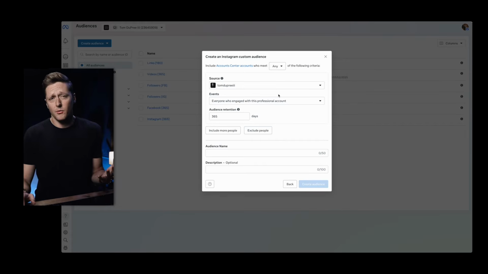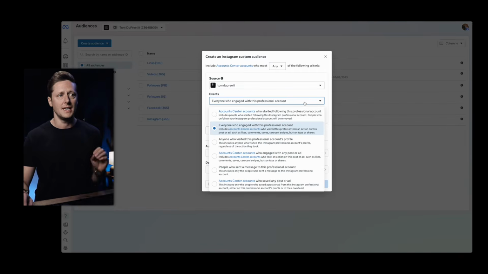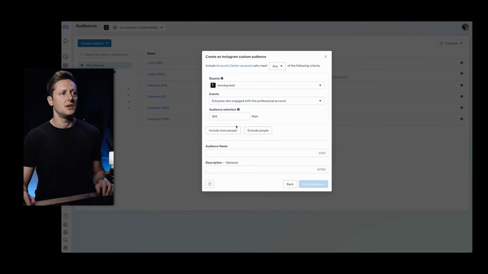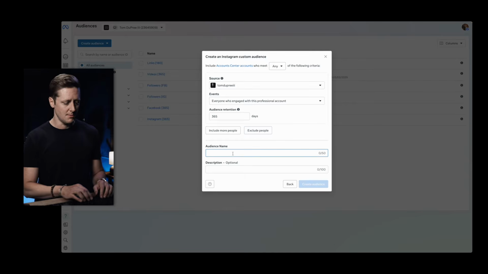So odds are you probably only have one Instagram account in your business portfolio. If you have more than one, then make sure you have your account selected. And then you're going to keep this drop down the same. Everyone who engaged with this professional account. And you're going to keep the audience retention period to 365 days, which is the last year. And then we're going to give this audience a name. We're going to call it something like Instagram 365. This is just a little heads up display that tells me exactly what's in the audience without me having to dig into the details. And after that, you'll click create audience.